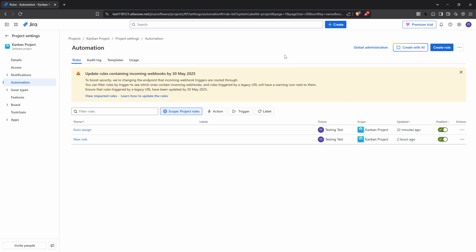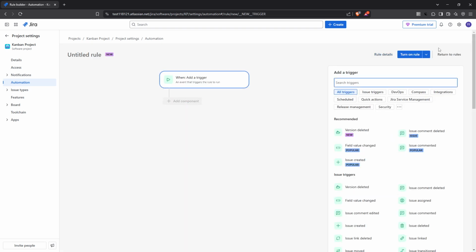The next step is to create a new rule. To do this, you'll find a button or link that says Create Rule. Go ahead and click on that. By creating a rule, you're essentially setting up an instruction for Jira to follow under specific conditions you define.